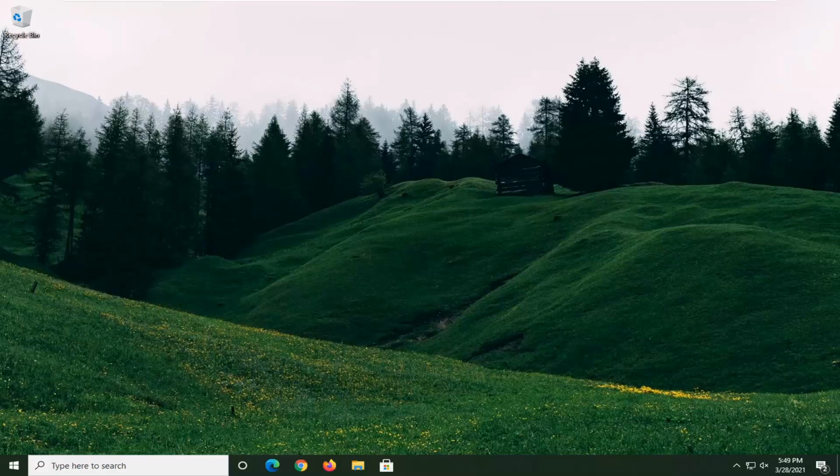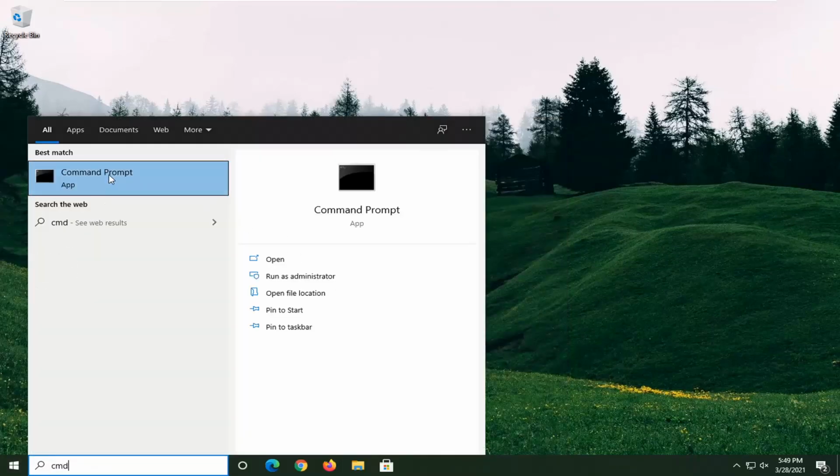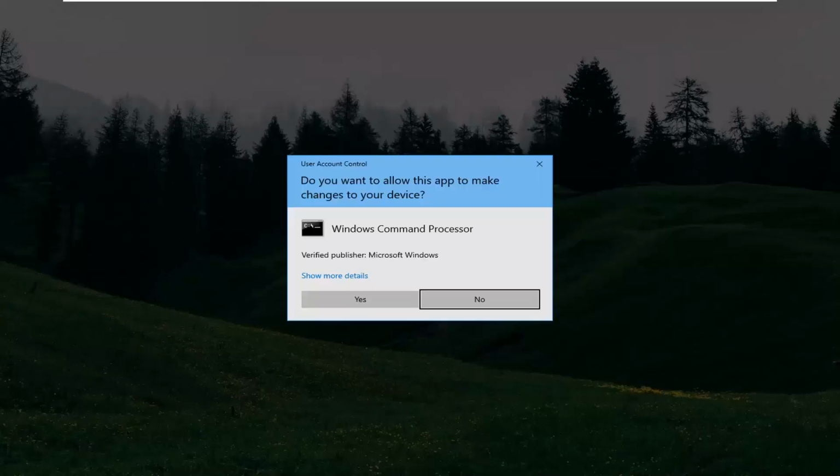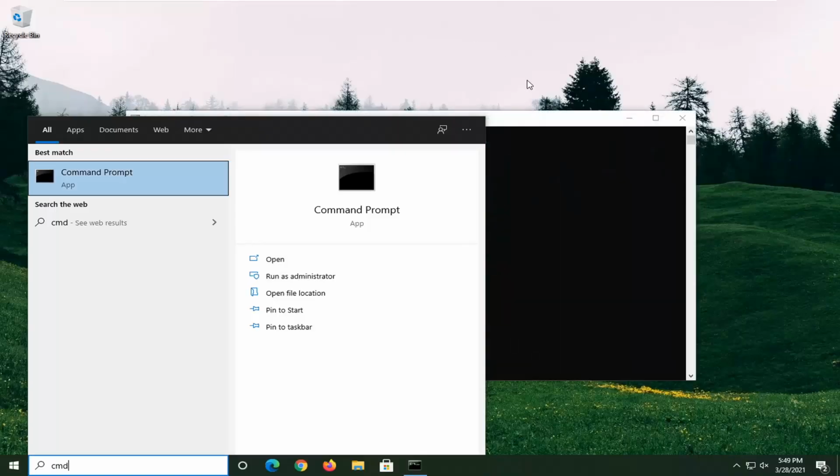We are going to start by opening up the start menu. Type in CMD. Best result should come back with command prompt. You want to go ahead and right click on that and select run as administrator. If you receive a user account control prompt, go ahead and select yes.